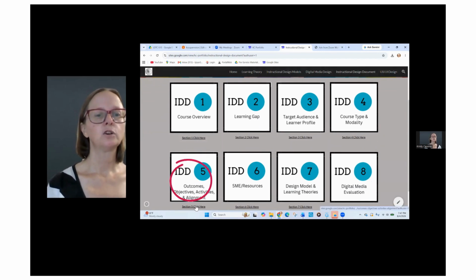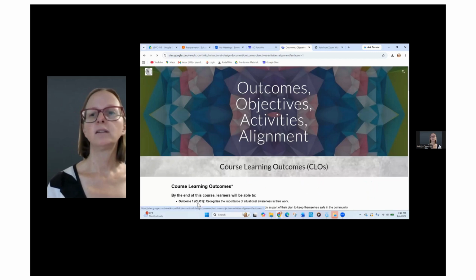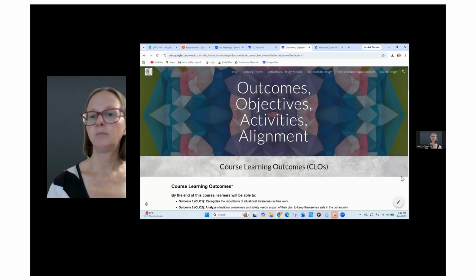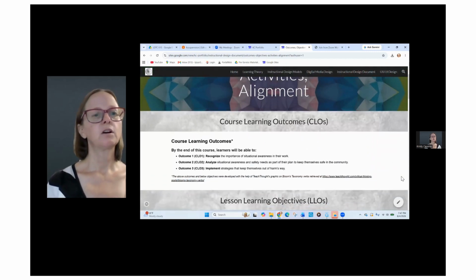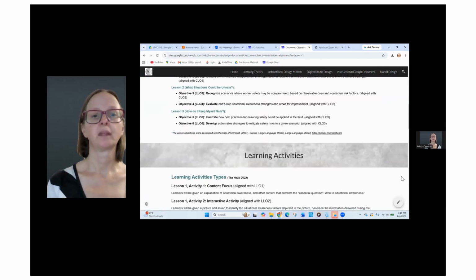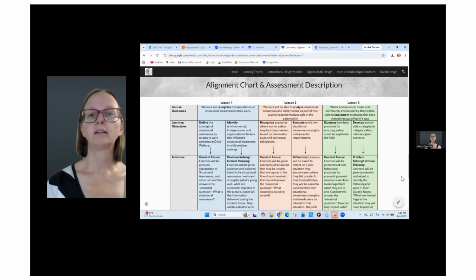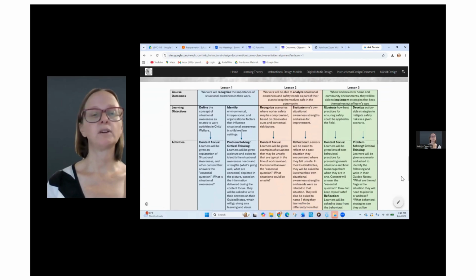We're going to take a closer look here at section 5 so that we can visualize the course alignment. You see that there are 3 main course learning outcomes that are geared towards Bloom's taxonomy verbs: recognizing, analyzing, and implementing. That also goes along with Bruner's spiral learning, where we first recognize a concept, then take a look at it a little bit deeper, and then we'll be able to take it and implement strategies around it.